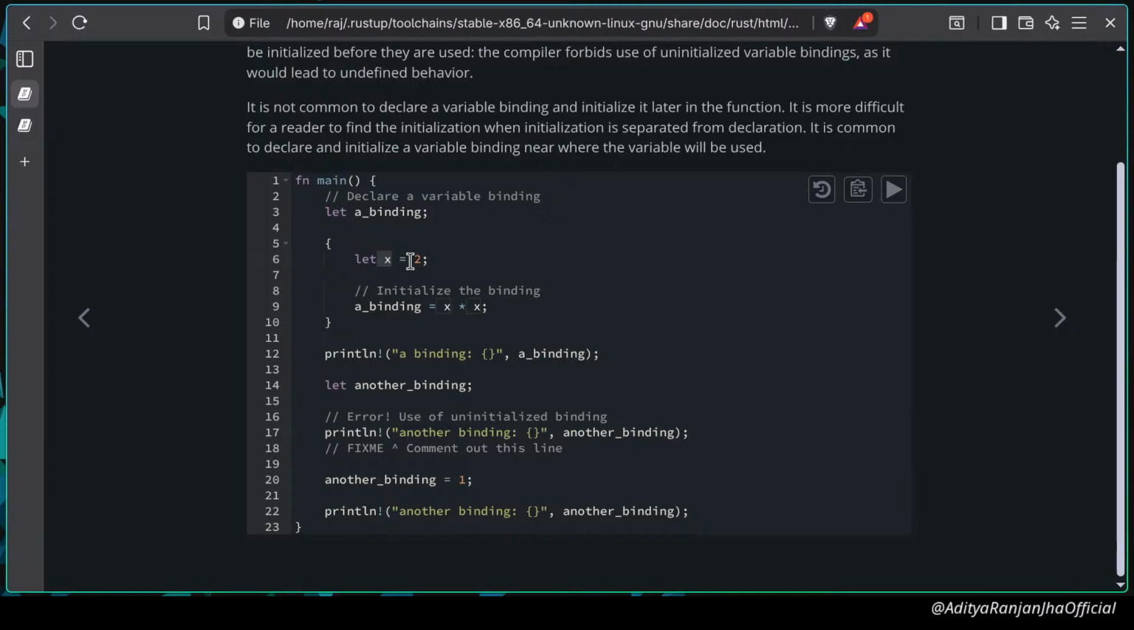We are creating a variable x which has a value 2, and now we are multiplying x by x, which is 4, and over here we are initializing the binding, which is 4, and after that the scope ends. So we might think that the value will drop, but no, since it is defined over here, this comes under the outer scope variable. So the value will not drop, but this x will get dropped. But this x's value, which was 4, is already in this a binding.